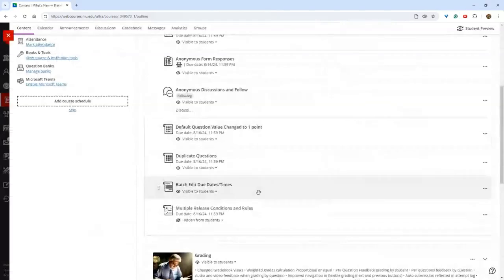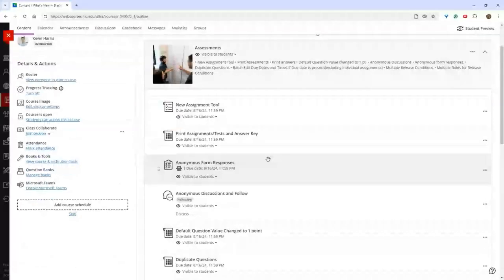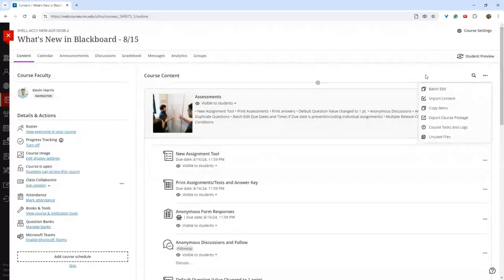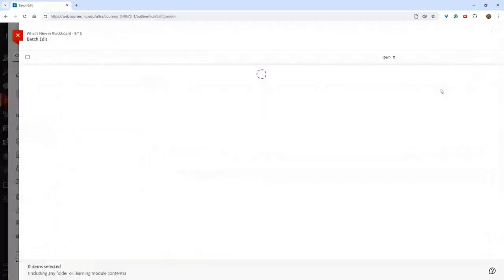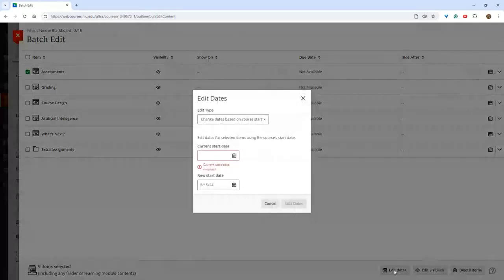There's now the ability to batch edit dates and times, due dates and times. And you can also use the batch edit feature to just change one individual due date and time. To access that, you go up here next to the magnifying glass and click the three dots, and then click batch edit. And then you just select an item here, and then you can edit dates, choose a start date and an end date as well.